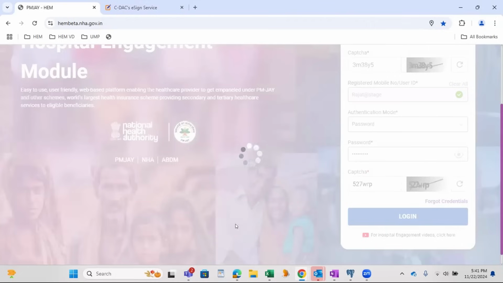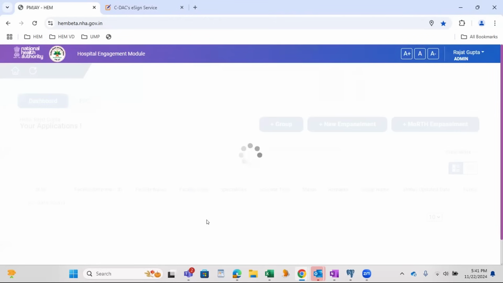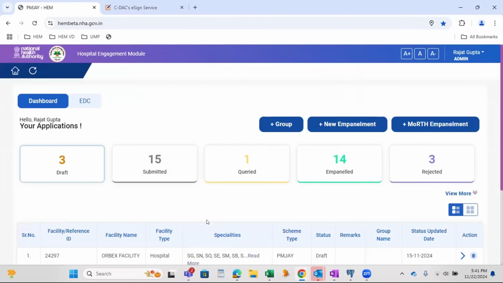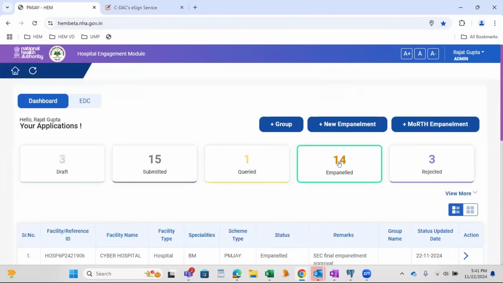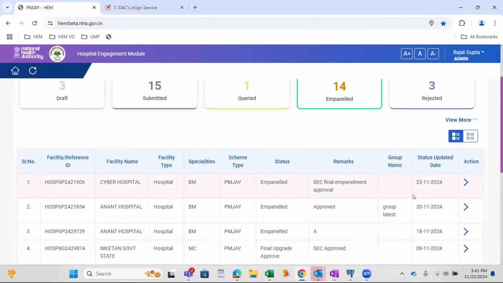So I'm logged into admin login. If you can see, the record will come in the empanel card. This is the cyber hospital. This is the latest hospital which I have submitted just now, shown to you. And status is empanel, SEC final empanelment approval. And this is the remarks which SEC has given and the status date is there.